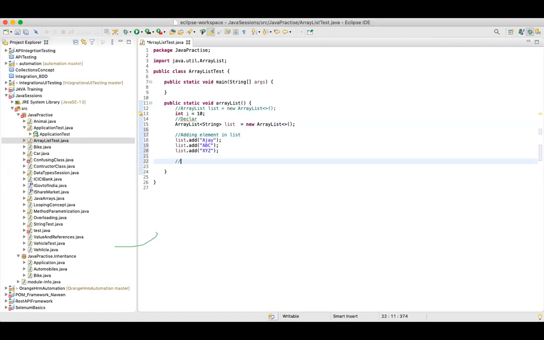Next, if I want to print the entire list, I'm not talking about an individual element, guys. I'm talking about printing my entire list. So I'll simply use System.out.println, and the name of my variable is list. I'll just simply print. Now let's see what happens if I try to run this code.